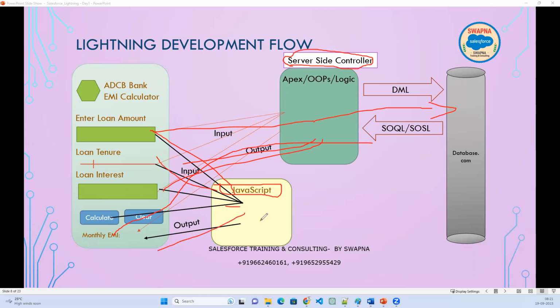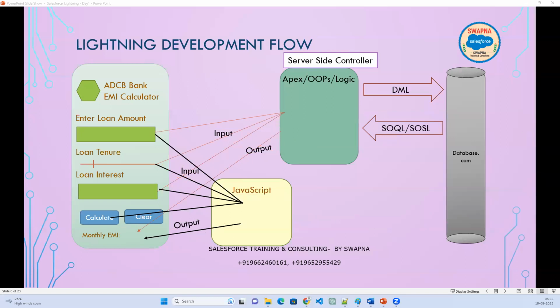Capture it and show me the output. At the same time, store the data into the database. It doesn't wait for the database to respond. So JavaScript is a bit faster compared to the server-side controller. The logic implemented in the client-side controller is a bit faster, and you will see the response immediately.